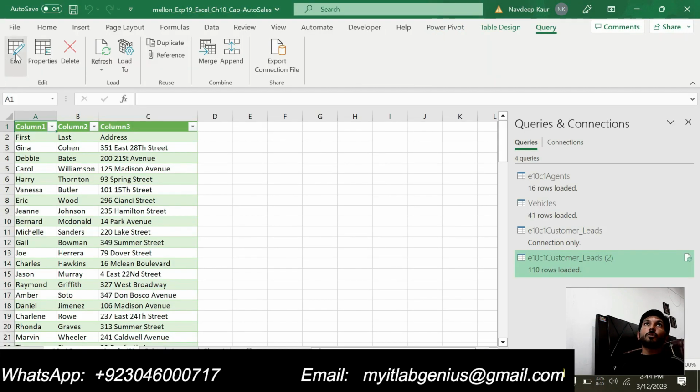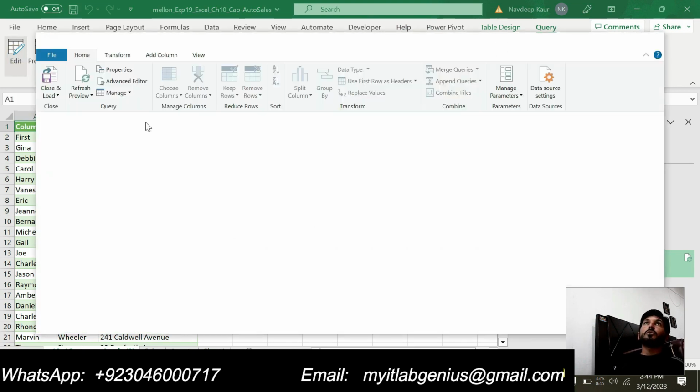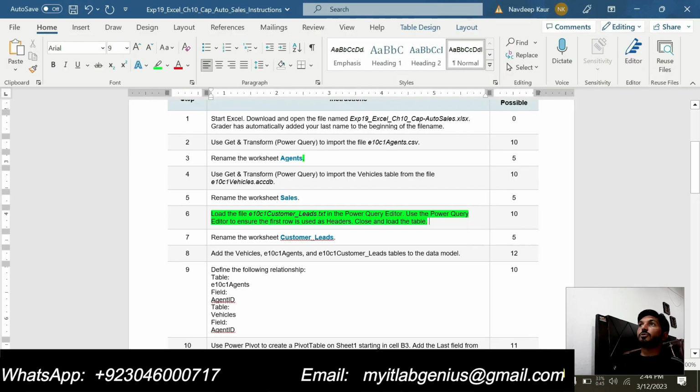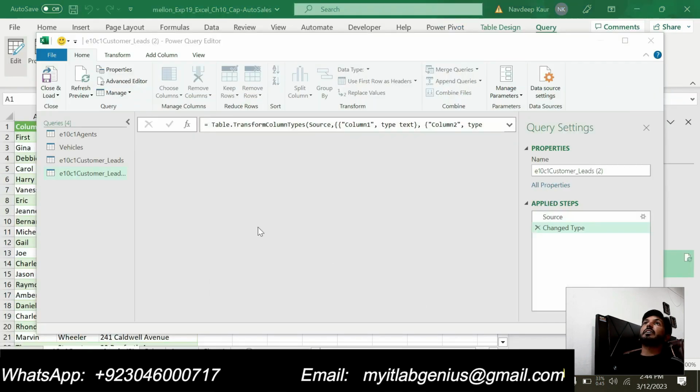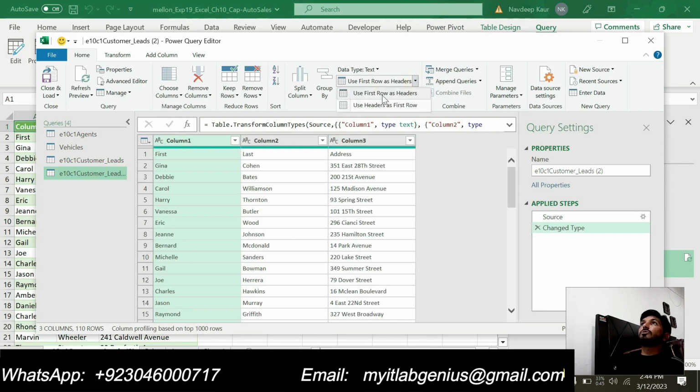So now we will edit this in Power Query editor. This is the Power Query, this one, and we will edit this in Power Query editor, and we are supposed to use the first row as header. So we will use the first row as header. Let me look for this one. You can see, use the first row as header. This one.